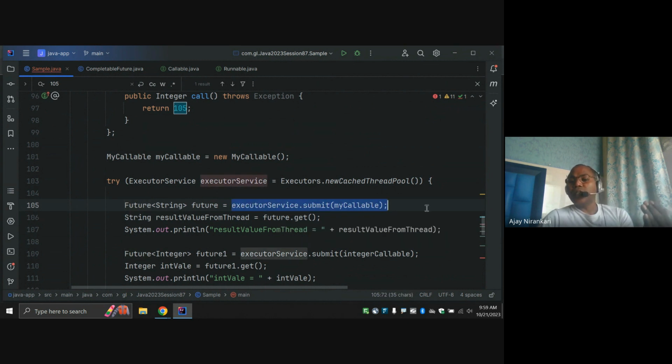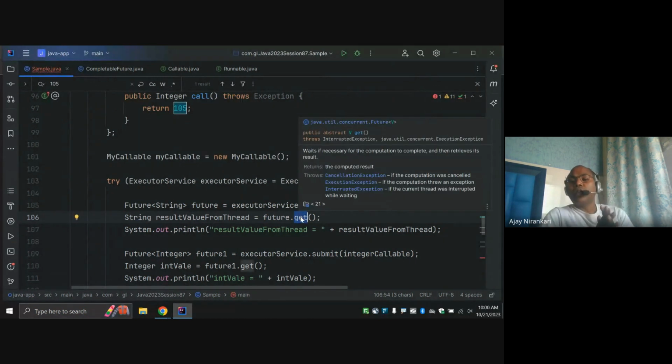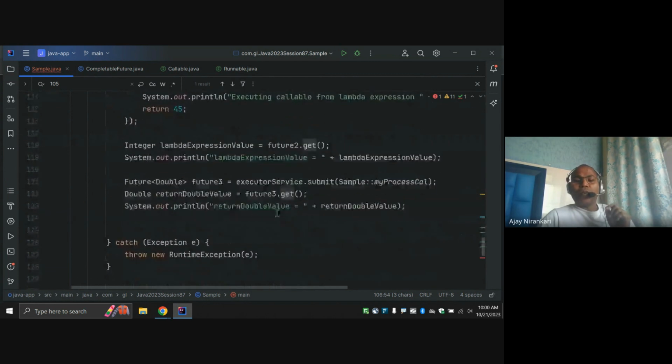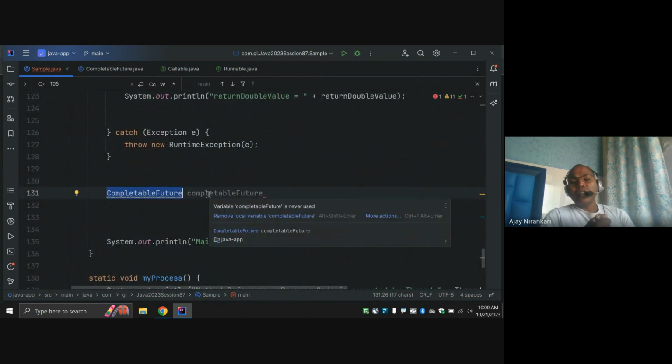Whenever this line is executed, at the same time you cannot get the value, because this thread may take 5 minutes to execute. So till 5 minutes you are waiting here. The future.get is a blocking call. Here your thread is waiting to get the response. So we are aware of this. CompletableFuture also uses the concept of Future, but it has some additional features that we are going to discuss in multiple classes.